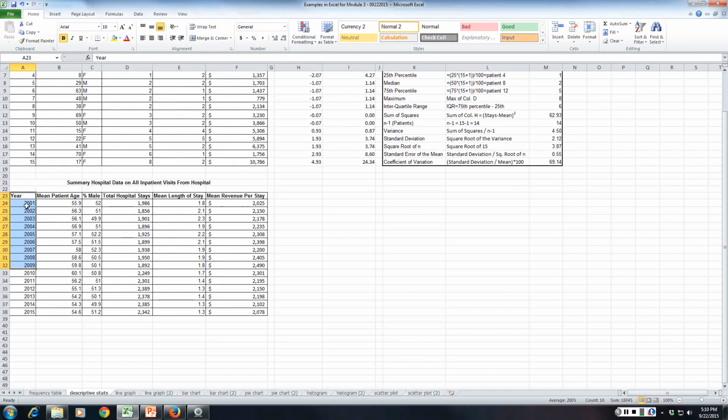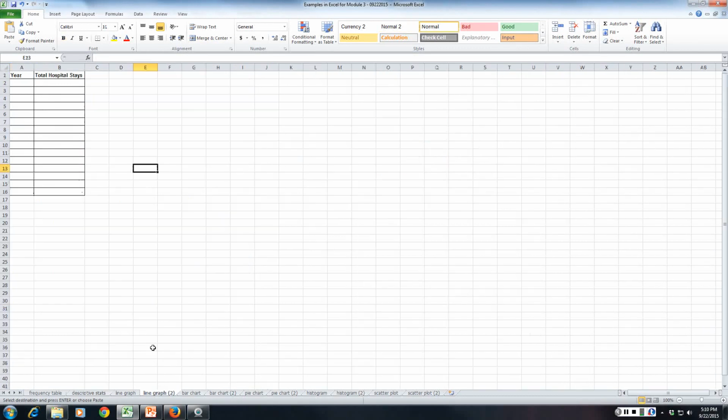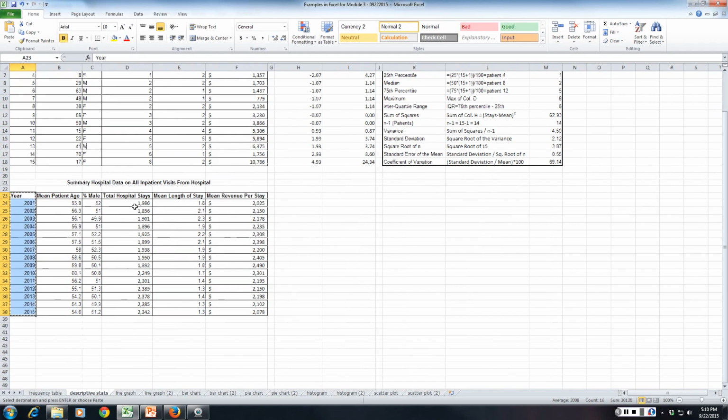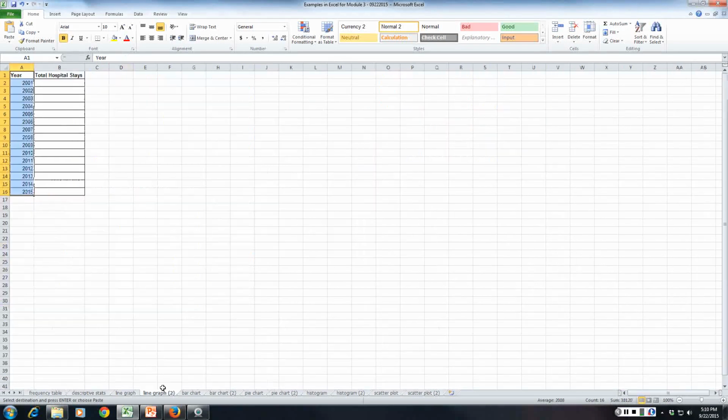So what you would do is simply copy the columns, select them, and hit Control-C, and take them to our table here. Total hospital stays is the other one. You're selecting them all with the mouse, hitting Control-C to copy, Control-V to paste. Okay, we got the data we need for the line graph. Now to create a graph, you highlight all the cells, including the titles. Excel makes this pretty easy for you.